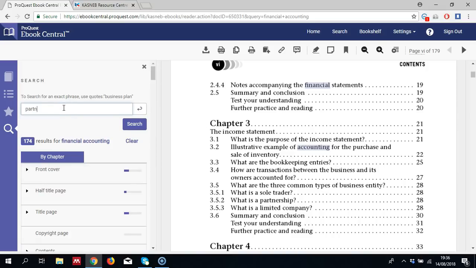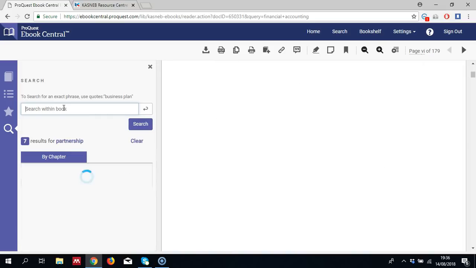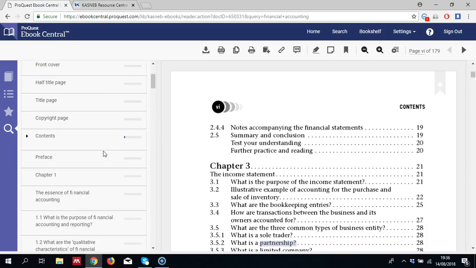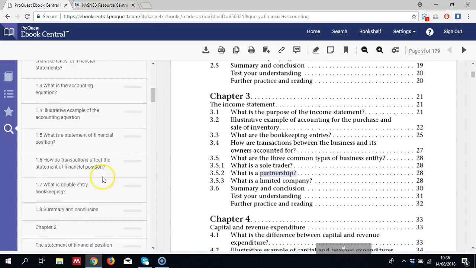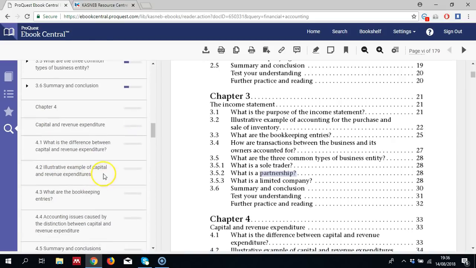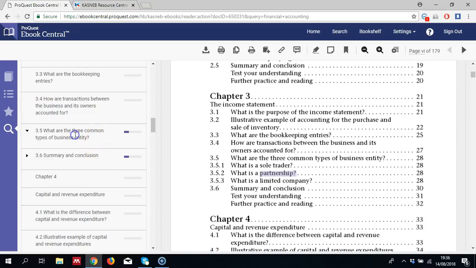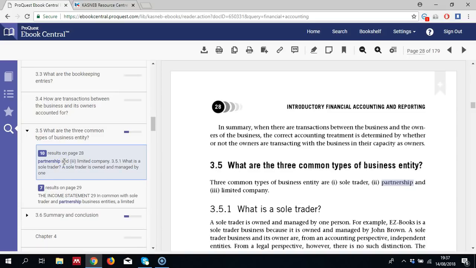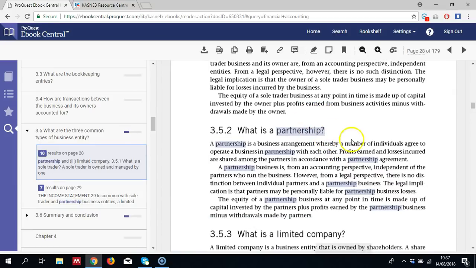Let's say you want partnership accounting. Click on that. It will give you results of where partnership accounting has been dealt with, and based on the length of this bar, you can see where the longer the bar, the more the topic you are searching for is covered. So you can click there, and once you click on it, automatically it will open from here. So this is what is a partnership and all that.